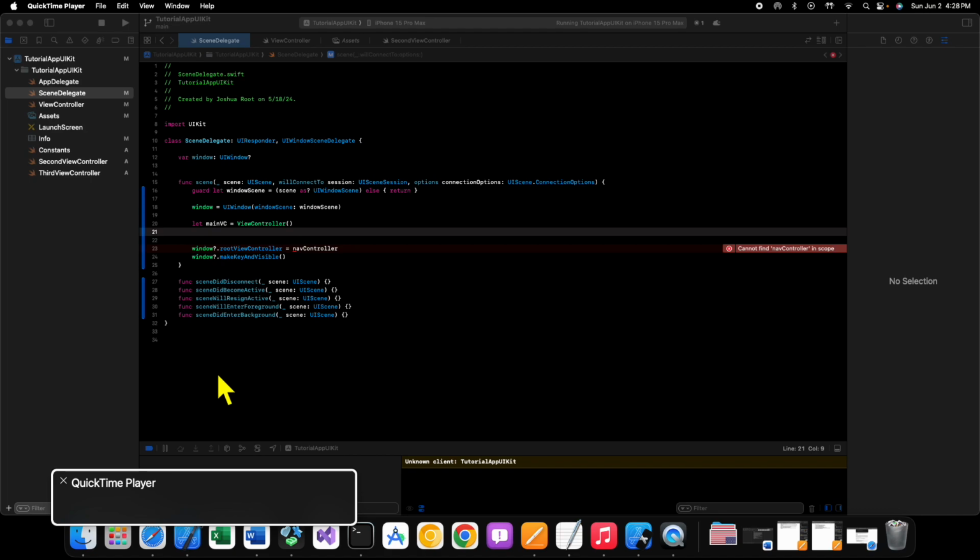Inside of our scene delegate, we need to wrap our view controller in a UI navigation controller. Because again, a UI navigation controller can contain many view controllers. And the reason why you need to put a view controller inside of this navigation controller is so that all the navigation stuff can be managed. If it's not within a navigation controller, the navigation controller can't manage transitions and stuff like that.